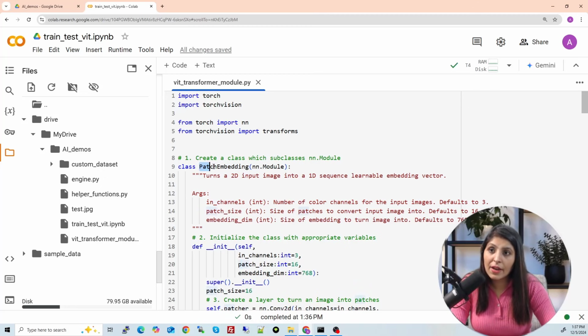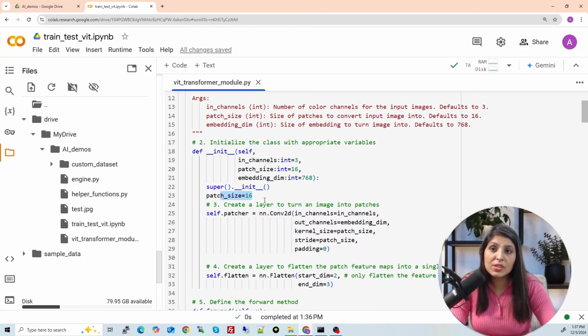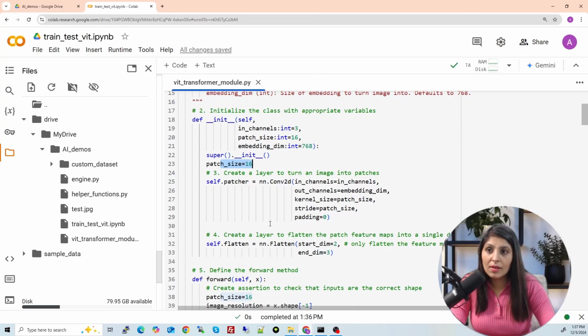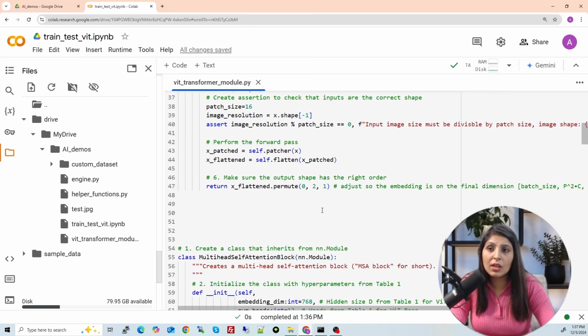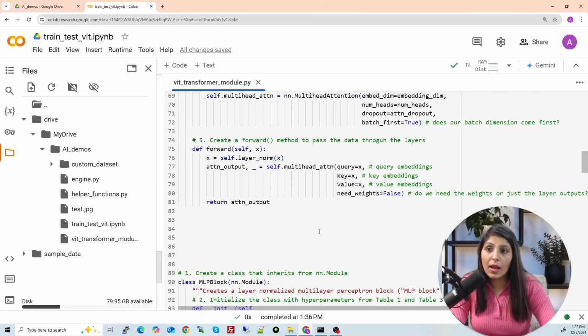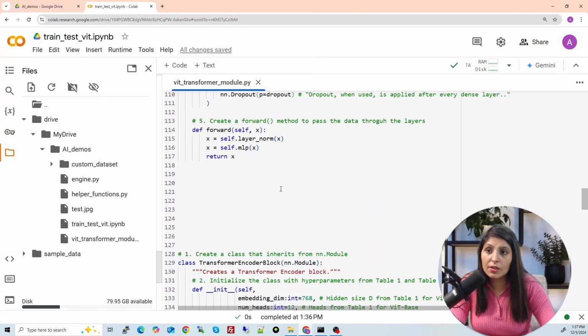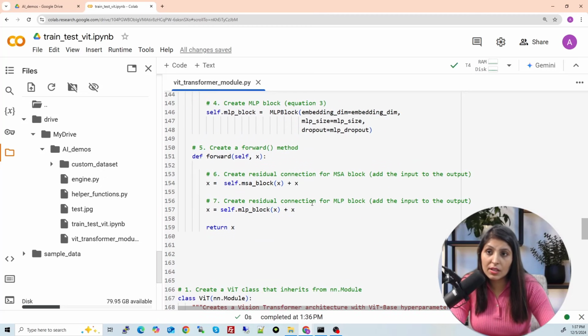See, first we have a patch embedding class. In this we are using patch size 16. In the original paper the patch size used is 16, so that's why we are using patch size 16, and we are converting the image into patches, then flattening them. After that, this is another class, in which we write the task of the multi-head attention layer. Then scroll down, and here you will see the transformer encoder block. The code of that is here.